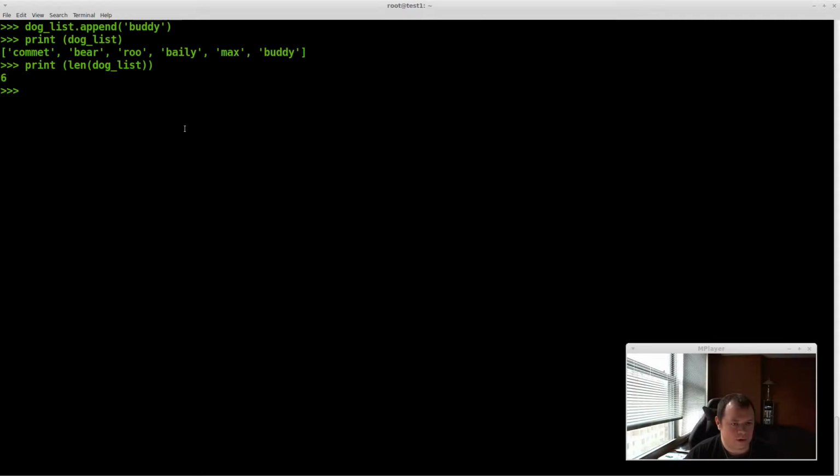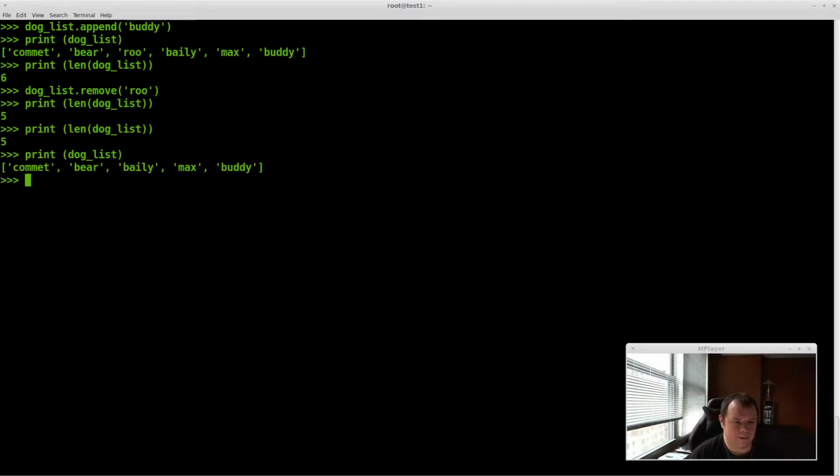Okay. So how do you remove one? It's actually just as easy as appending one. It's just dog_list.remove and the element you want to remove. So now there's 5, and you'll see that Roo is gone from the list.